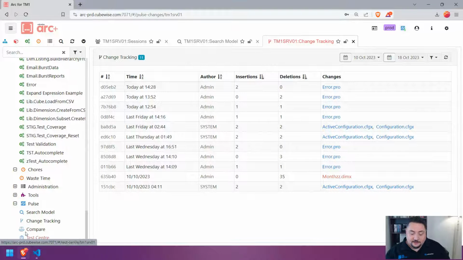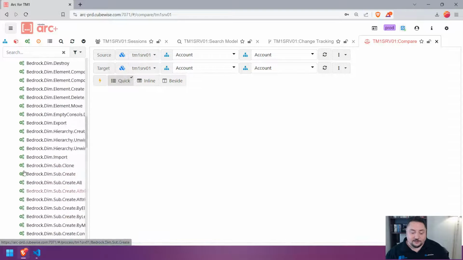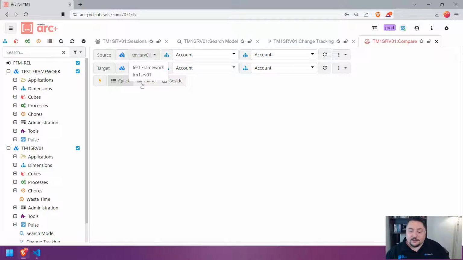The other page that I want to show is the compare tool. This is, again, a very handy feature, like could save some amazing heavy lifting in the long run. So I'm going to log into a second server. We'll use test framework. And then that becomes available in here. So I can actually compare two dimensions that are on different servers, which is something that's been very difficult to do typically in the past.